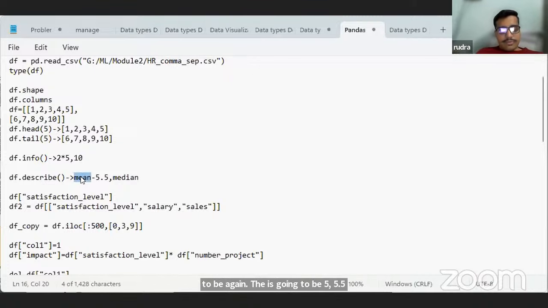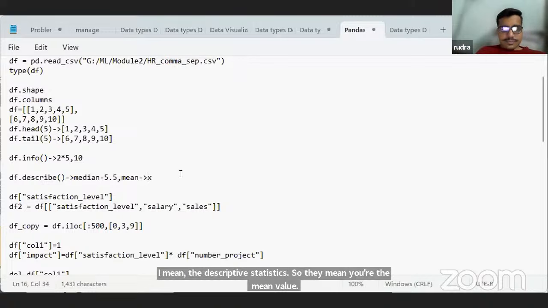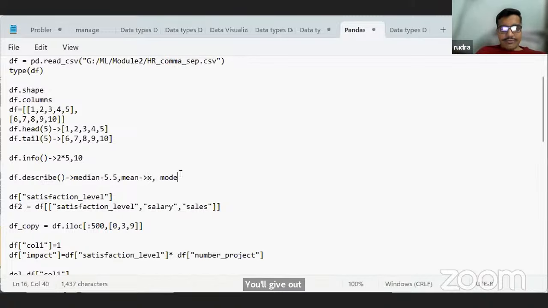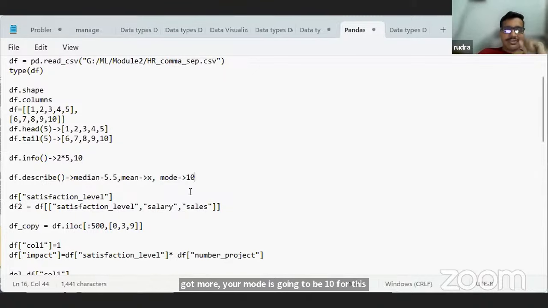So the basic idea of this is that it is going to show you your statistical description. That is what the meaning of this is. We'll come to more about this in detail when we learn about descriptive statistics. So they'll give out the mean value. They'll give out whatever the answer is for your mode. So your mode is going to be 10 for this. That is what is going to show with the help of your df.describe.